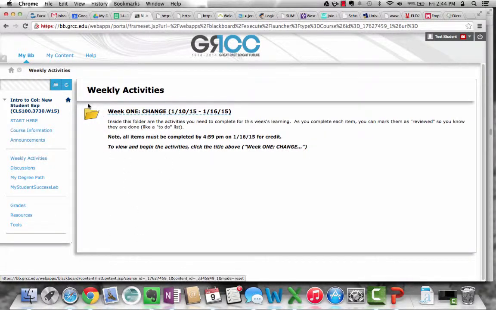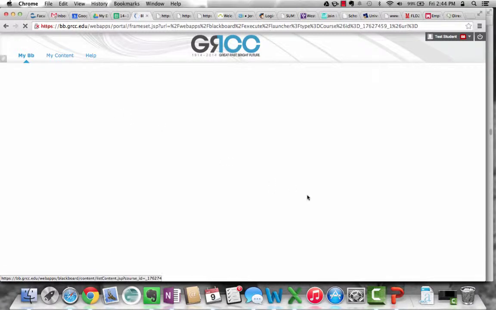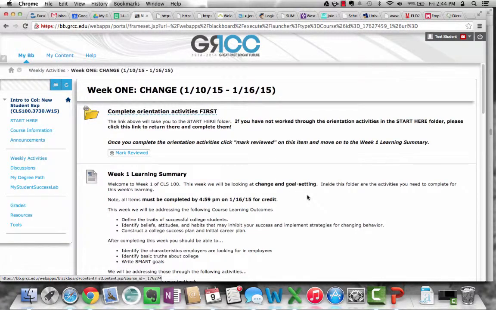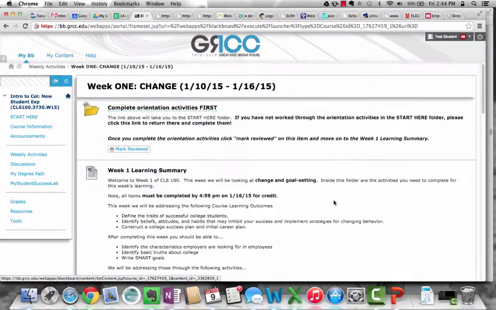So we see the yellow folder, which means it's a folder icon. If you click on this, it will open all of your activities for the week. And you see that in week 1, the first thing we have is a reminder that if you didn't complete the orientation, you should go back and do that. And this link will actually take you back to the orientation in the Start Here tab.